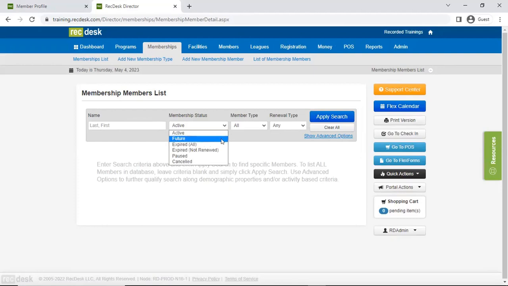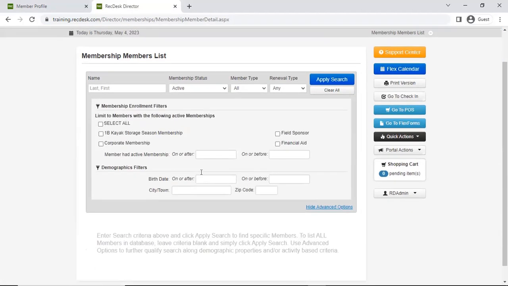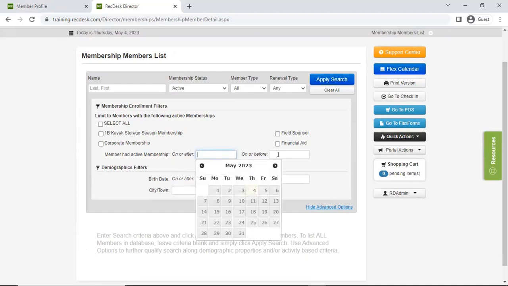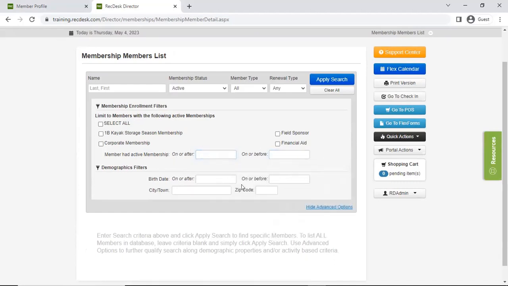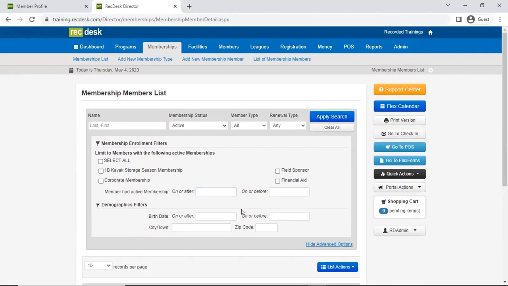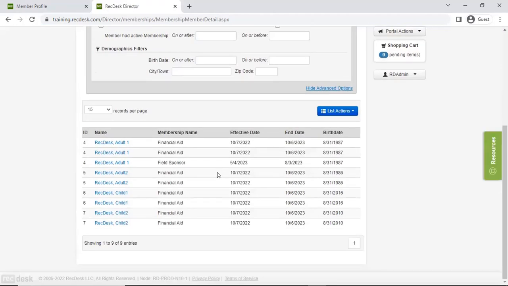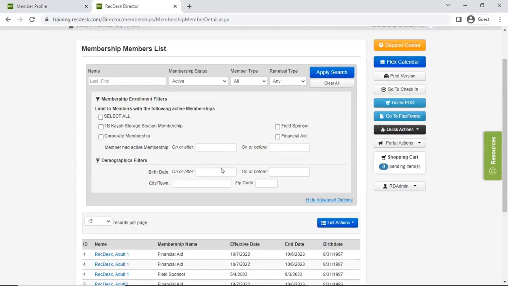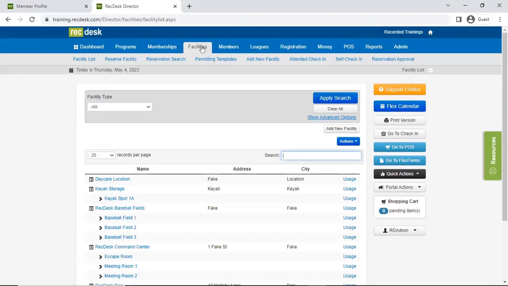You can look for memberships that are expired, active, future, primary only, renewal types, and you can restrict by the name of the membership or the membership's on or active dates. There's obviously some additional filters here as well, but please think about this feature if you guys are heavily membership driven. This is another added report that is super useful. I didn't see anything pop up, but I'm going to go ahead and move on to facilities and some reminders here.